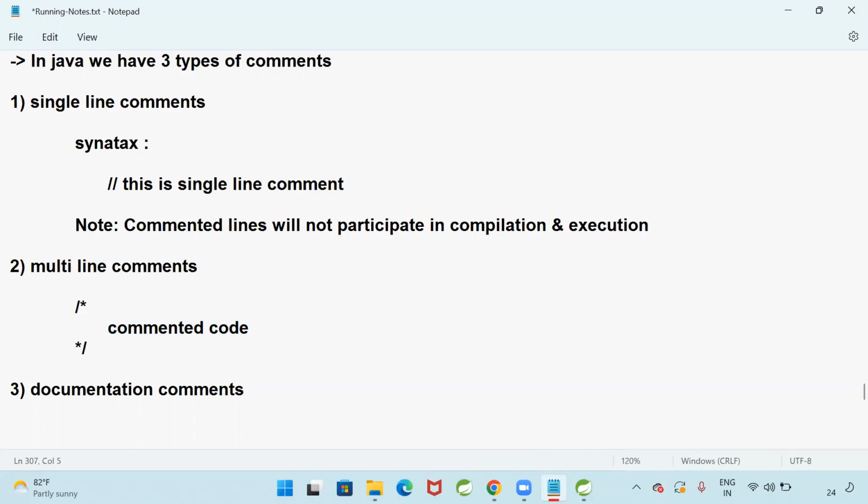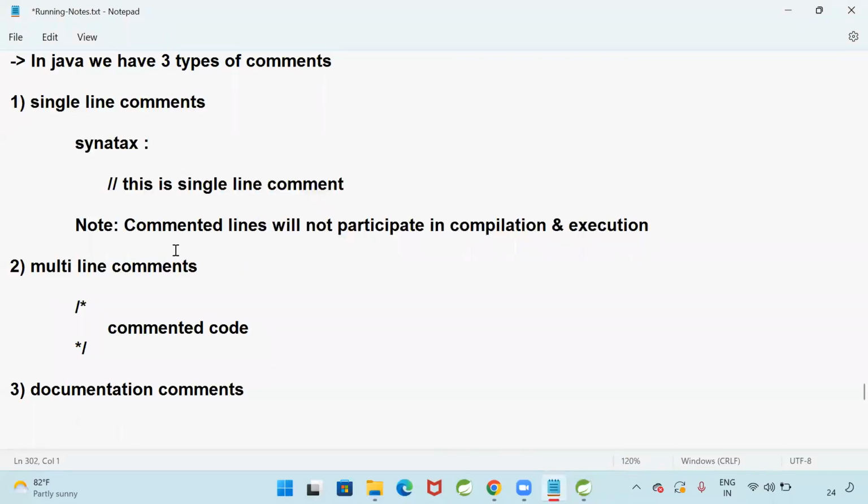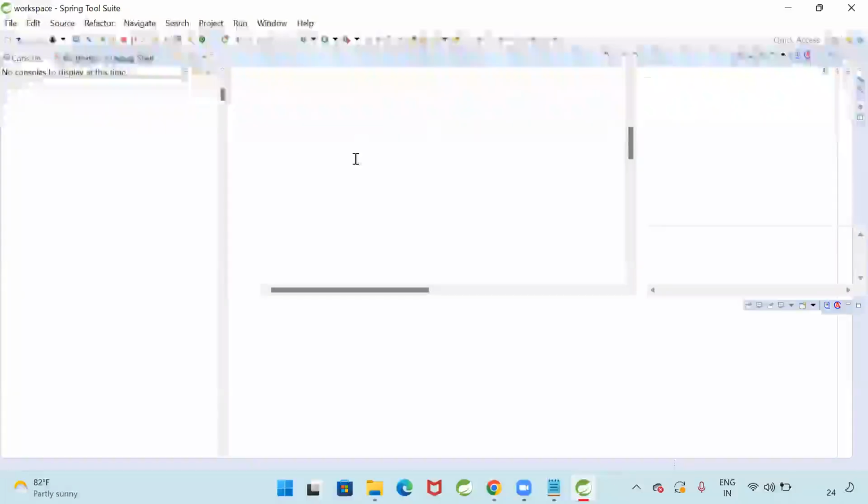Now, for example, in my program, I have 10 lines of code. Yesterday I wrote it, today the requirement changed. Now I don't want to compile and execute that code, and I don't want to delete it also. I want to keep it for future purposes. I want to keep that code, but I don't want to compile and execute it at this moment. For that, we will go for multi-line comments. When to go for single line comment and when to go for multi-line comment? If you don't want to compile a single line of code, then we go for a single line comment.